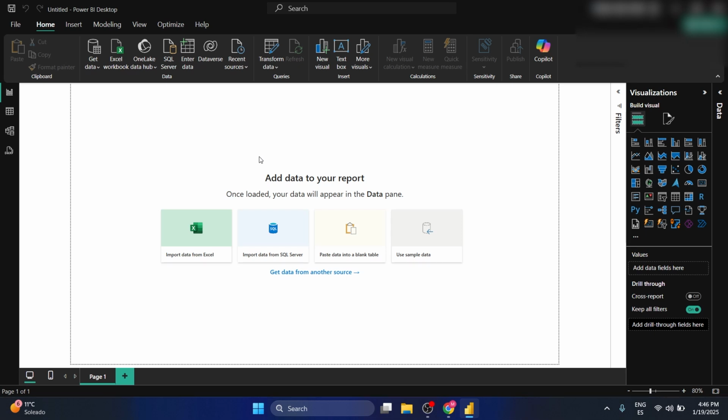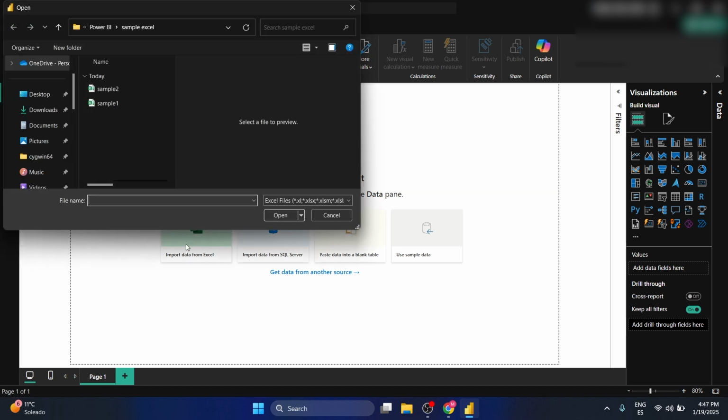Hello guys, this is going to be a tutorial on how you can use filters inside of Power BI. So you can basically filter out certain criteria based on what you want to show in your charts, graphs, and all that. So the first thing we need to do is actually open our Excel file, the file that is going to contain our data.